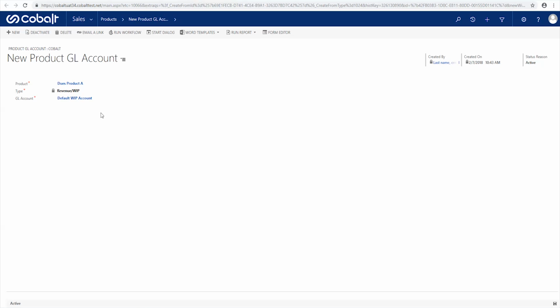The second product GL account you will need is a revenue account. Like the WIP account, you have a lookup to the product, to the GL account, and the type. Here we are also using the default revenue account, but you can set up custom revenue accounts as needed. This account is where money will go to when it is recognized.